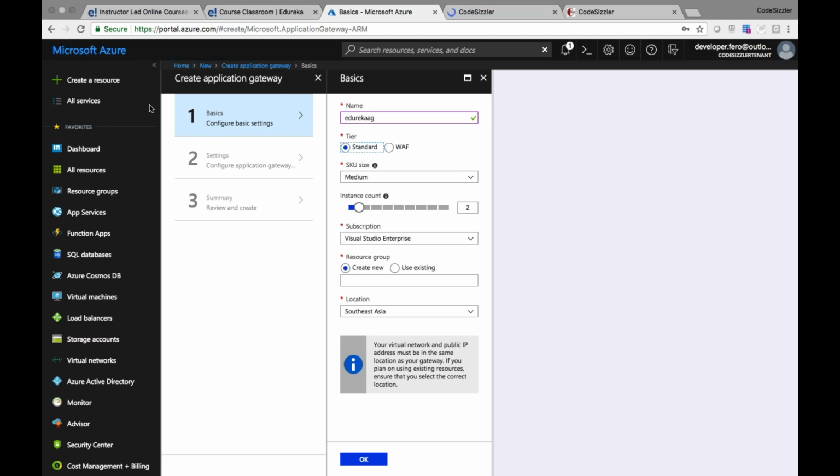Pawan, hi. The gateway, it should be for the front end which you have. Okay.